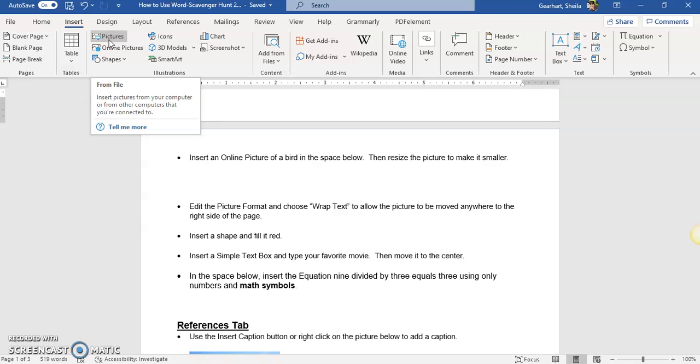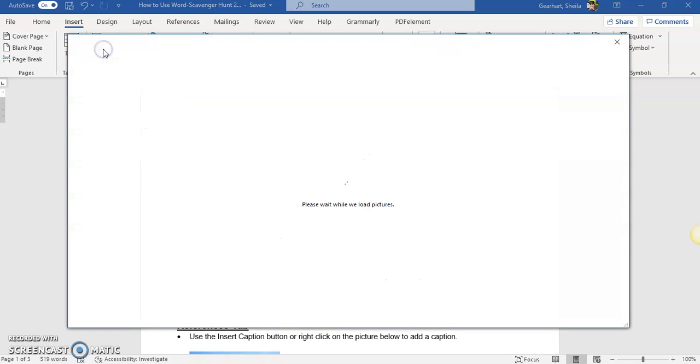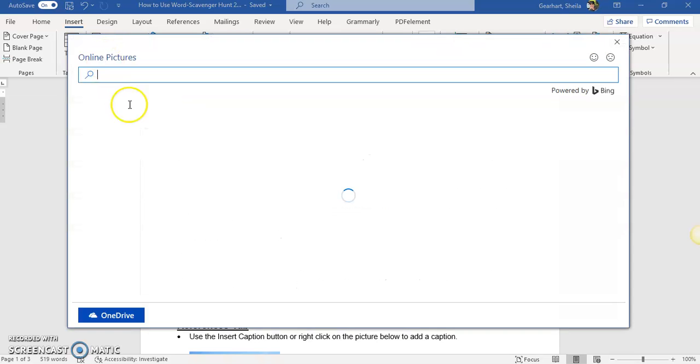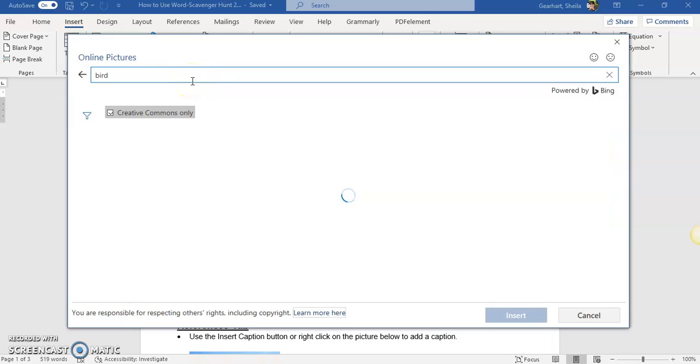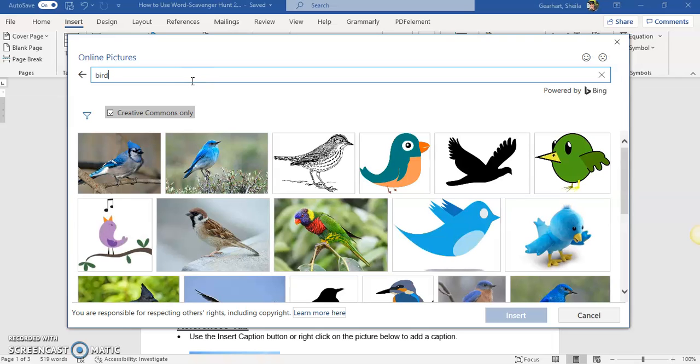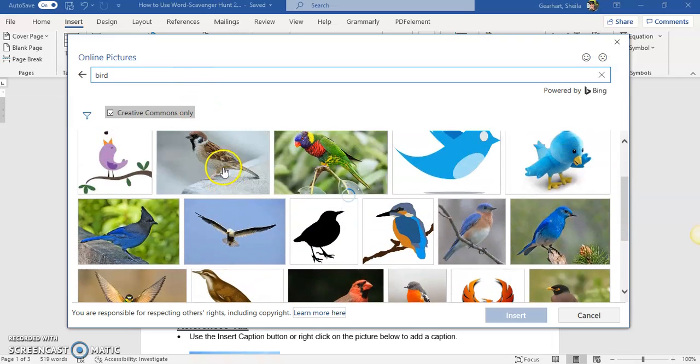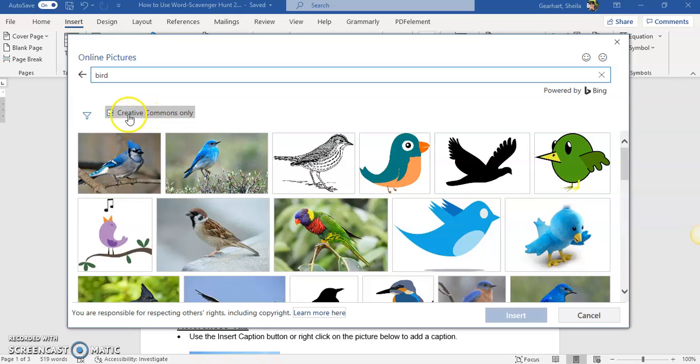But if you don't already have a picture in mind and you need to search for one, you are going to click on Online Pictures. And when you do that, this screen pops up and it allows you to search for something. So let's search for a bird. I just type it in and hit the enter key on my keyboard, and I can look for a bird.